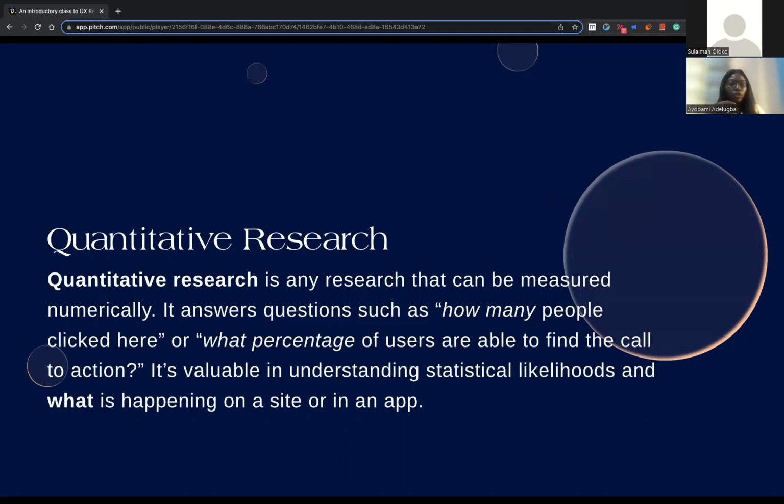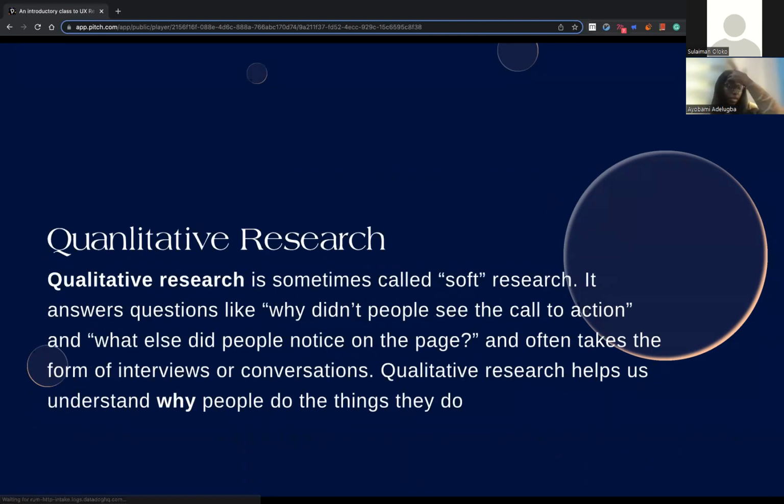quantify. So it answers questions such as how many people clicked here. Also things like what percentage of users are able to find your call to action. So for example, you have your website, and you say buy now, right? How many people are clicking on it? How many visitors do you have? And how many people are really clicking on the button, right? These are quantities. And you can then do a calculation to know the percentage and say, wow, only 20% of our visitors are clicking on this button. Why? So that's what we call quantitative research, being able to quantify the data. Then we have qualitative, sorry, not quantitative, it's qualitative.